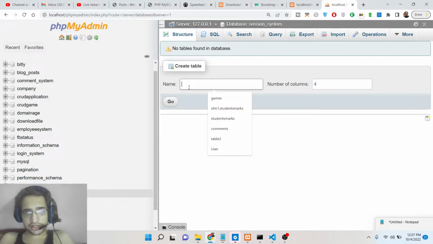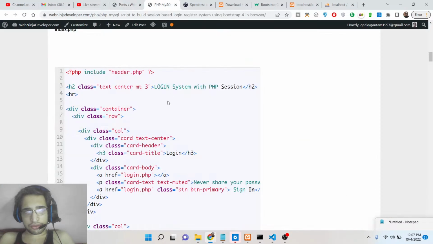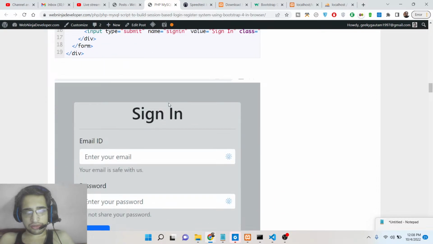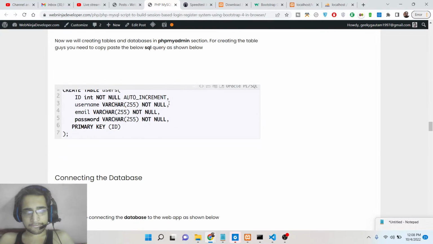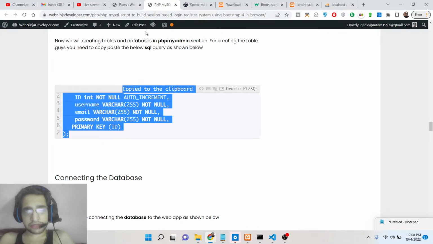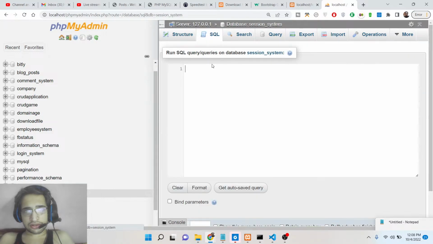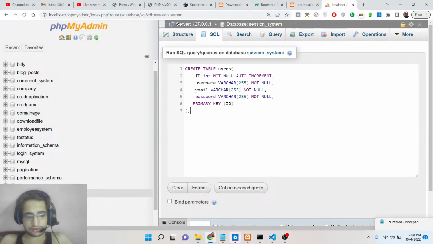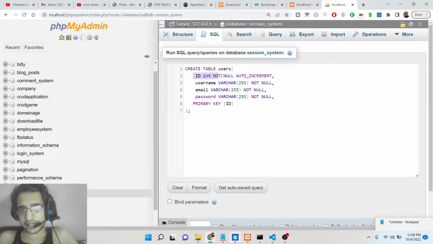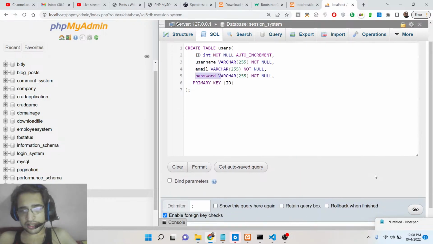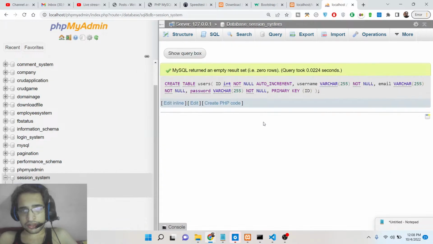And inside this, guys, we need to create a table. Basically, if you follow the blog post, you will see the table right here. You can go to the description of this blog post and simply paste this SQL query right here. So it will have the ID, which is a primary key with auto increment. Then we have username, email address, password, and primary key is the ID. Simply click on go and this will create your table.